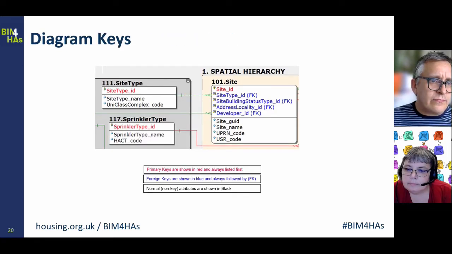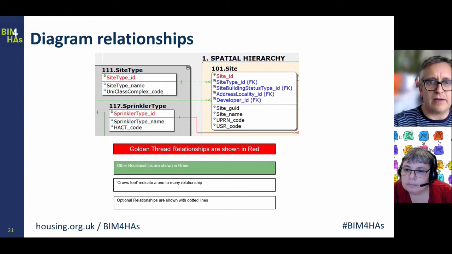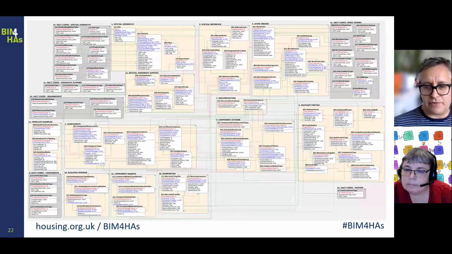To the keys, here's an example of the relationships. Your golden thread relationships are shown in red. Those are the things that are critical for your golden thread, for your building safety, and your single source of truth. Other relationships are shown in green, and then in a little bit of detail, you see the crow's feet, where one thing may relate to several things. Optional relationships are shown with dotted lines. So if you really wanted to drill down onto that schematic, this is a key to help you understand that.